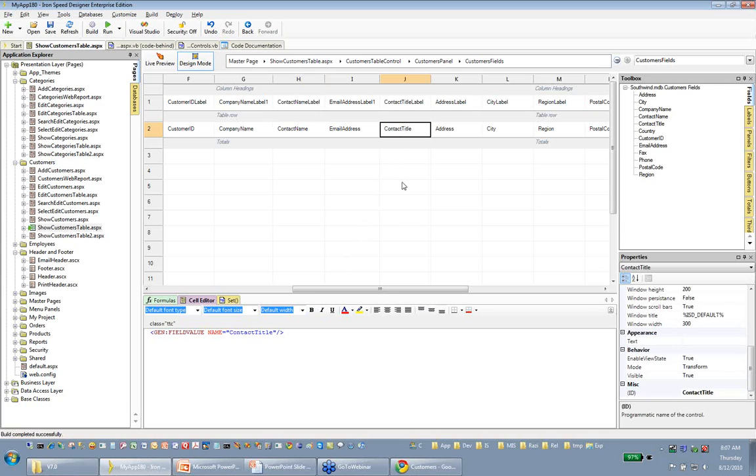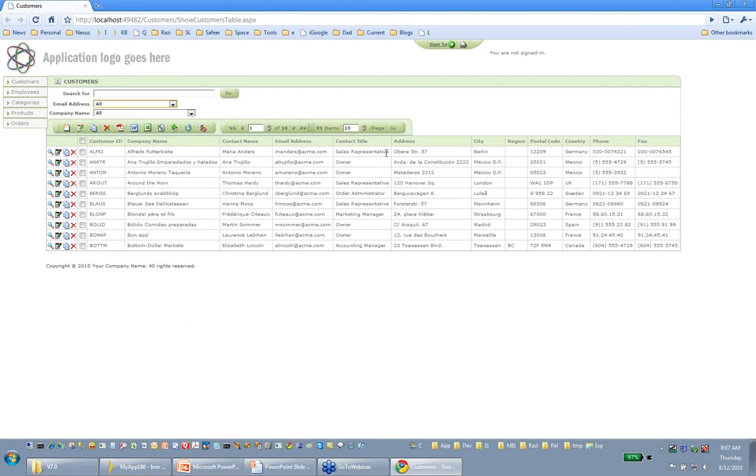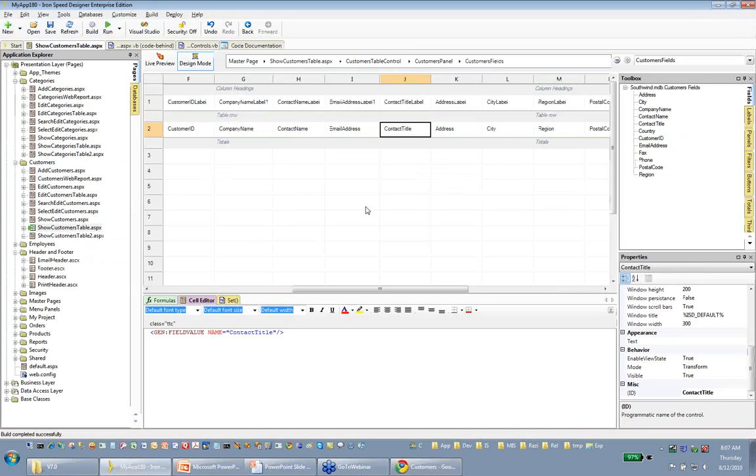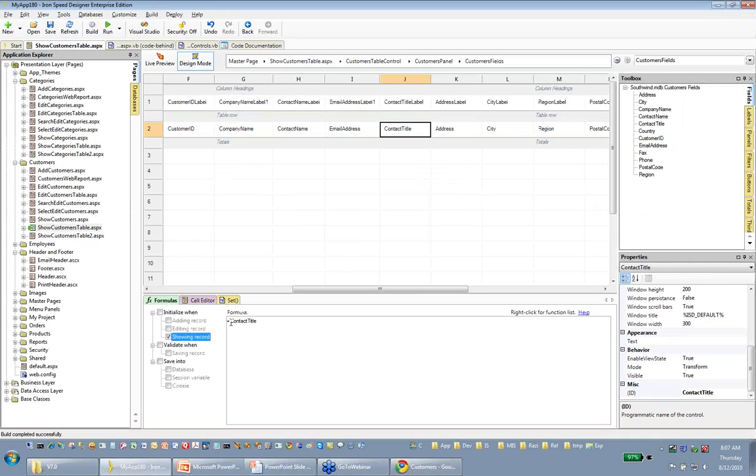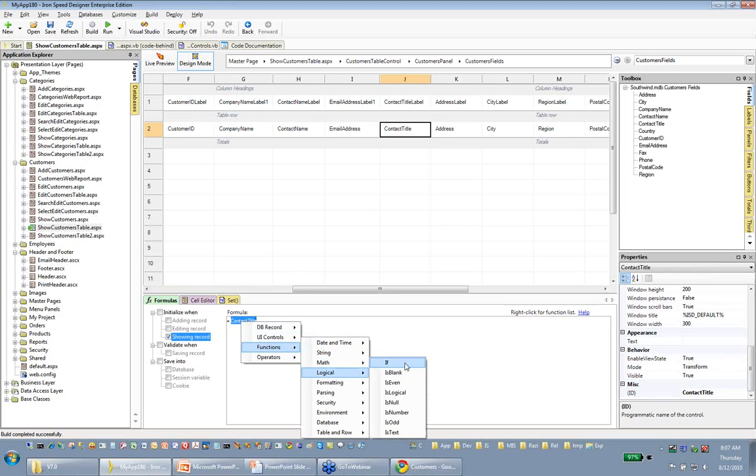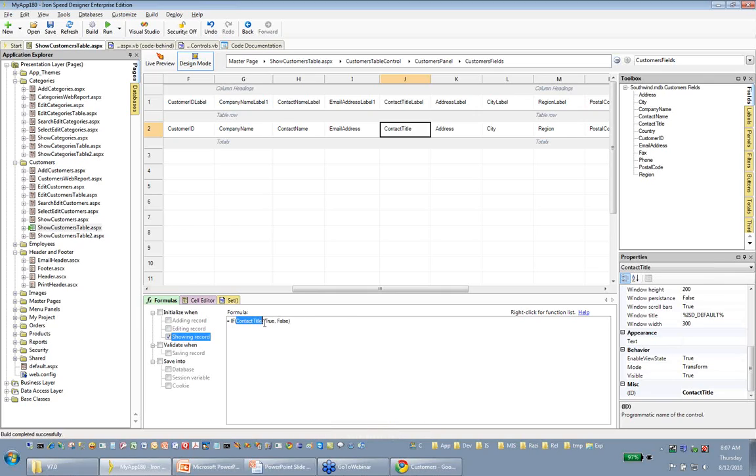Similarly, what I can do is go through and make any changes that I want. Let's say, for example, in my case, I have some data over here. Let's say I have data for sales representative, and I want to highlight all sales representatives in red as an example. I can go back to the formula editor over here for contact title, and I can write a simple if statement, right mouse click, select my functions, select the logical functions, select if, for example, and then I can specify a true and false condition in here.